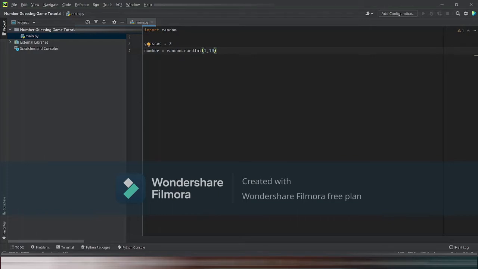The next part is slightly confusing, but don't worry, I will go through them. We first want to create a while loop. A while loop loops through the code below until a certain requirement is met. So while the number of guesses is greater than 0, then do the code below.